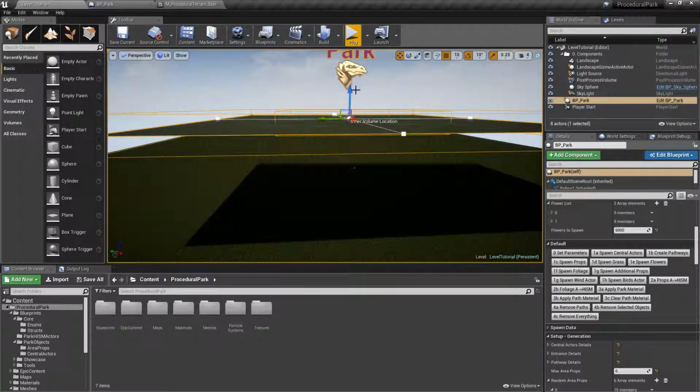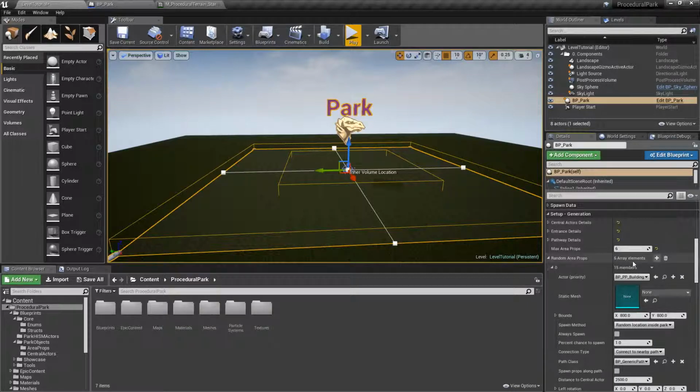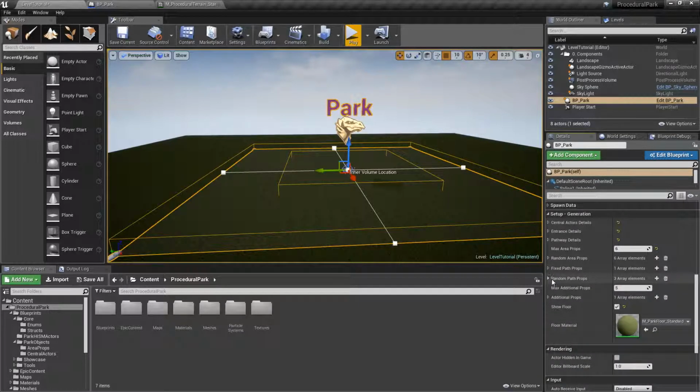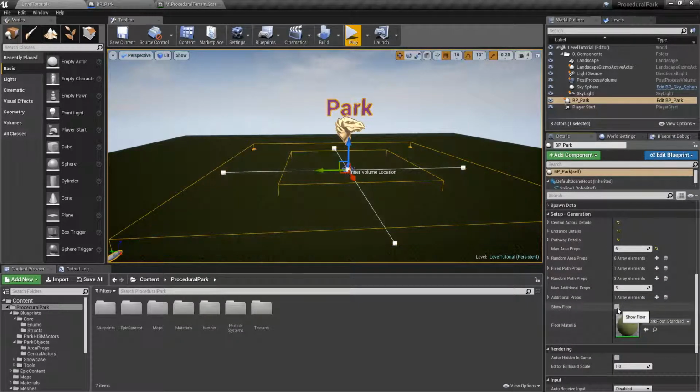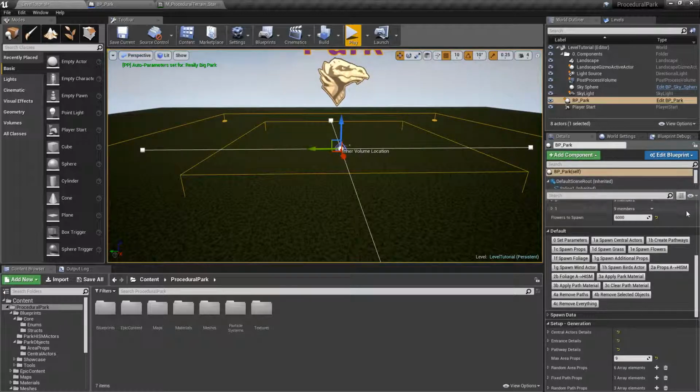My recommendation is that if you can, use your landscape, obviously, because it's going to give you way nicer results. So in this case, I'm going to hide the floor. I'm going to click on, again, set parameters. And now if I wanted to spawn my grass, notice that I get a little error saying spawn grass is disabled. You could enable it, but in this case, you probably don't want to. And that is pretty much it, right?